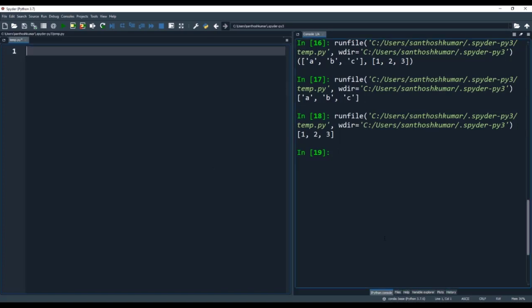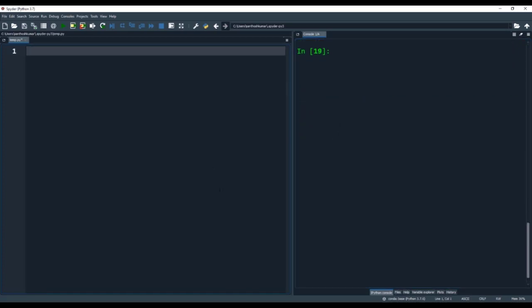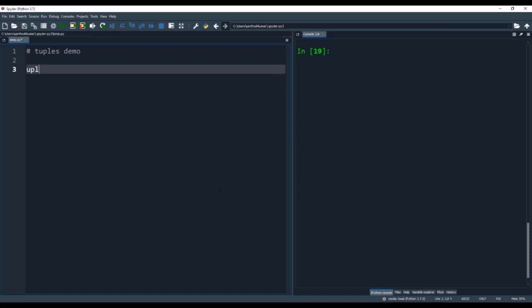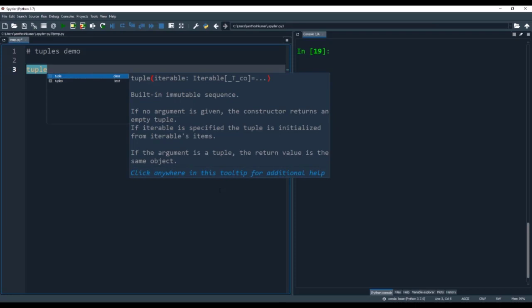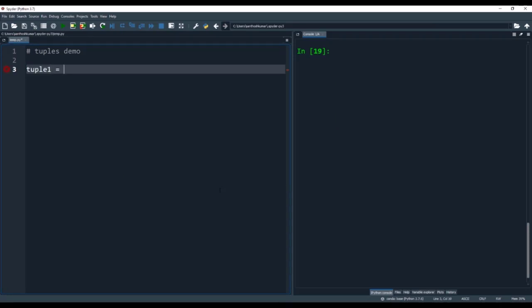I will clear off the screen. Next we will see the demo on tuples. Tuples are similar to list, but they are immutable. So we cannot change any specific element within a tuple as we were able to do in list. And tuples are declared with round brackets.